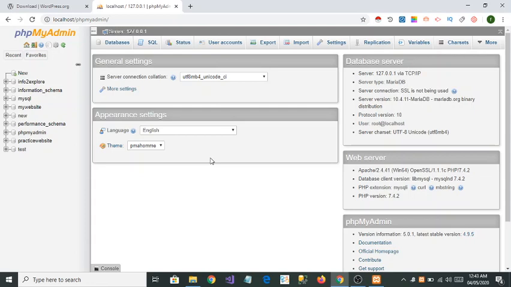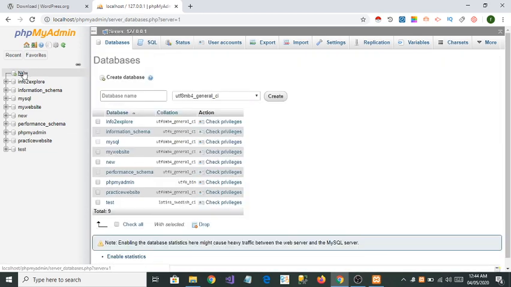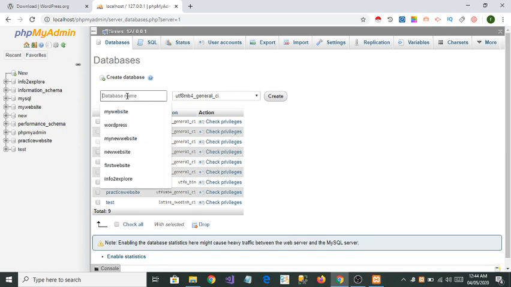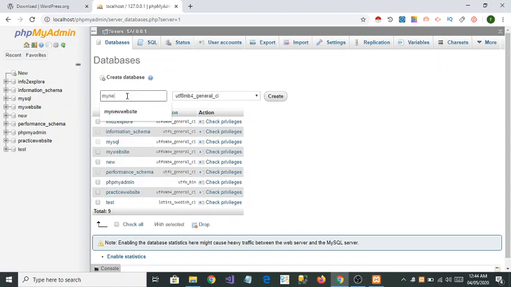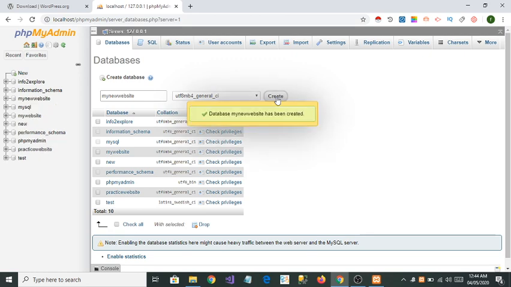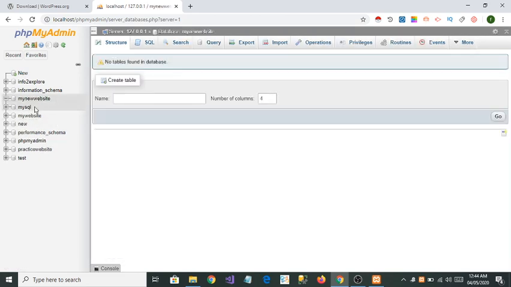And now what you have to do is create a new database. You are going to click on New, as you can see here, and when you click on New, you can write your database name. I am going to write the same name as my website, that is my new website, the name of my folder. So I write my new website, and I'm just going to click on Create. You have to do only this, and now you can see your database has been created.